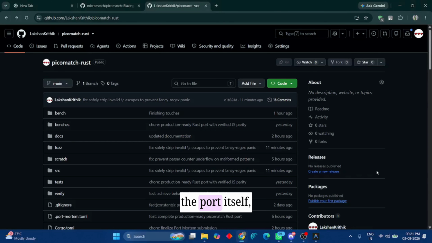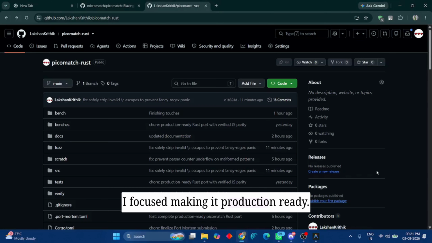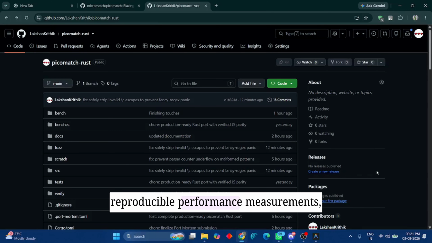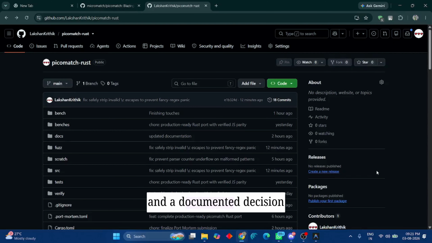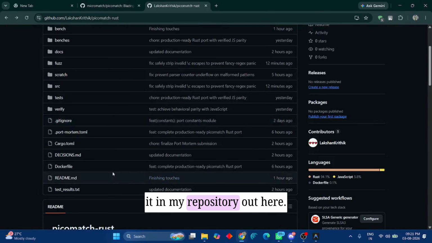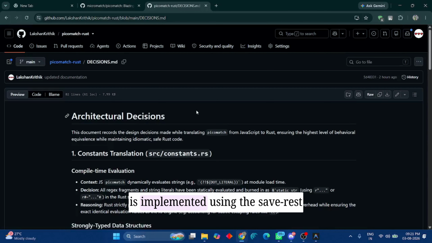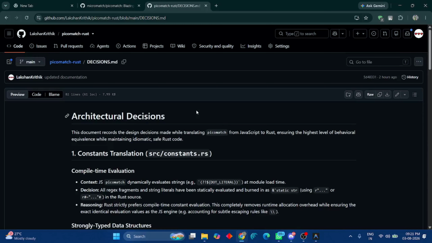Beyond implementing the port itself, I focused on making it production ready. The repository includes automated parity verification against the original JavaScript implementation, a differential fuzzer for randomized testing, Criterion benchmarks for reproducible performance measurements, and a documented decision log explaining the key choices. You can find it in my repository here. The entire project is implemented using safe Rust without any unsafe block.